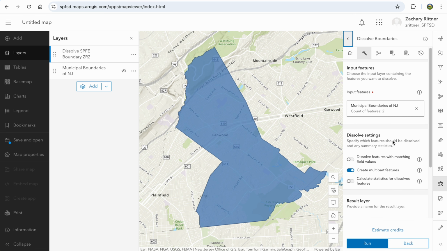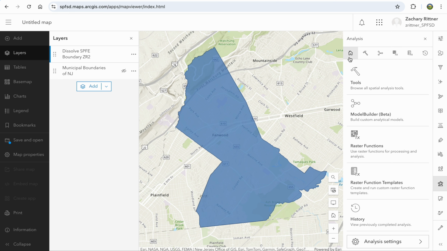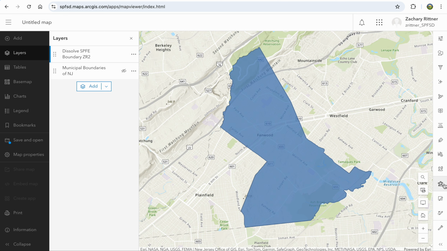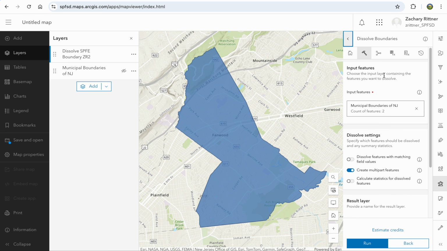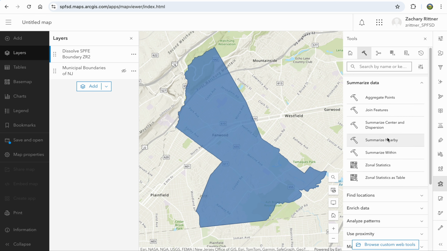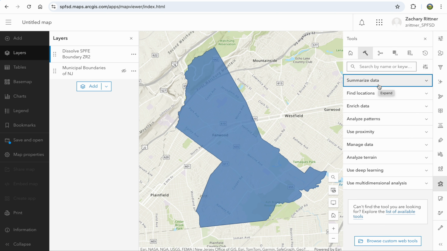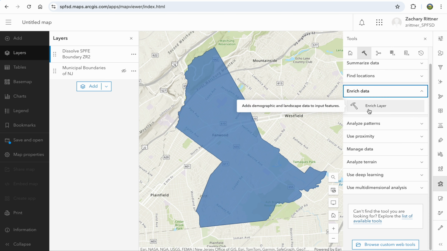But this time, let me try that again. I'll back out a little bit. There we go. We'll go back. So we're back to our home screen for the tools. And instead of working with summarize or even going into managing data again, we're going to go into enrich data as our menu. So we're going to hit the drop down menu and look at that. Our only tool under that menu is our enrich layer.